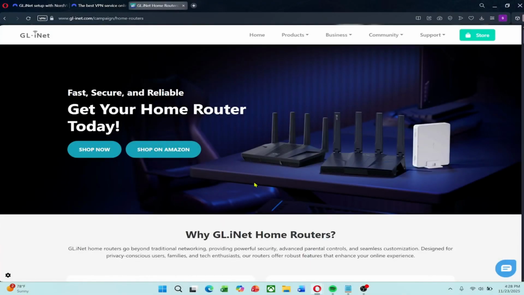Hello everyone. In this video, you will learn how to set up a VPN on a GL.iNet router.